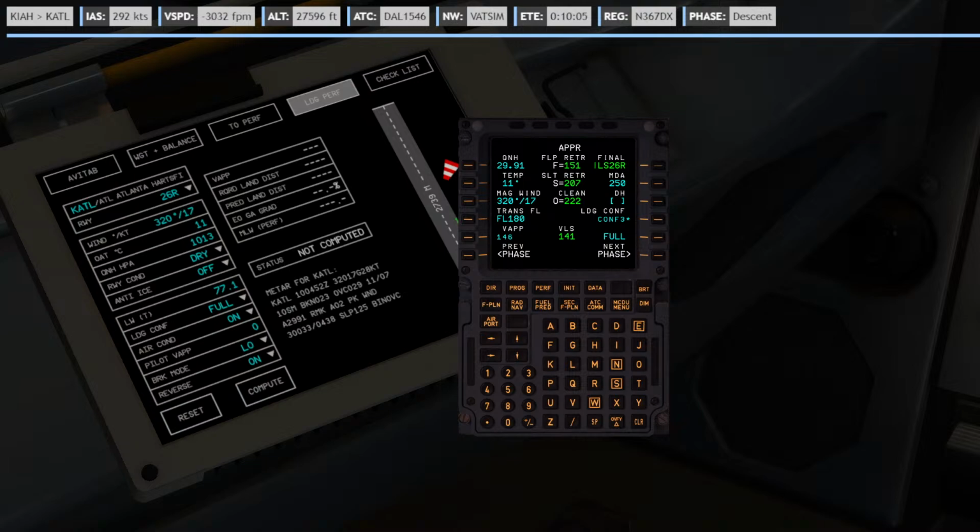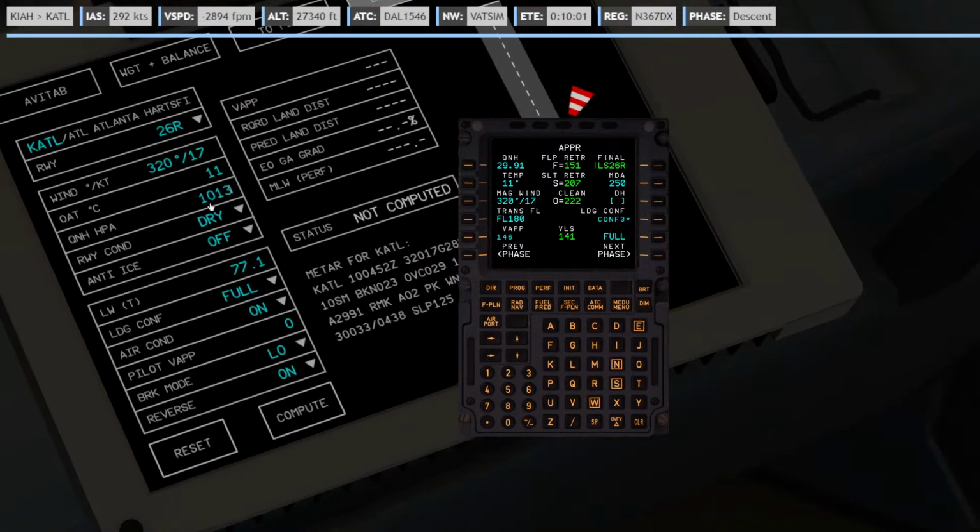So we're on 26 right. Our wind speed, yep, this is all correct. I don't know if it's in hPa, but yeah, that is technically correct. All my conditions should be dry. Anti-ice should be off. Our landing weight should be correct. Landing configuration should be full. Air conditioning on. V approach, I'm going to leave it at 0. I'm going to put our braking at low. I think that's safe to do.